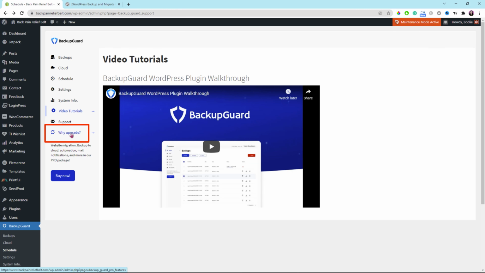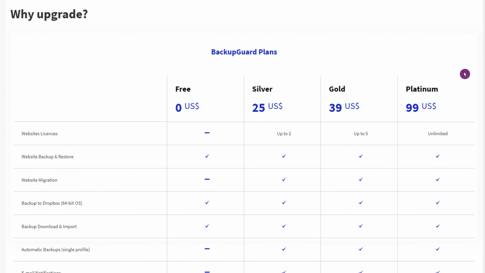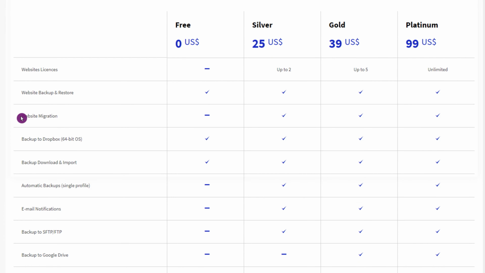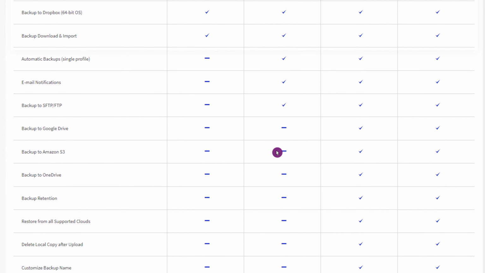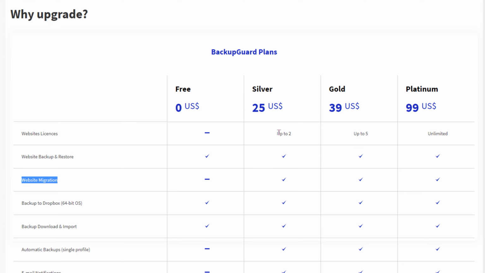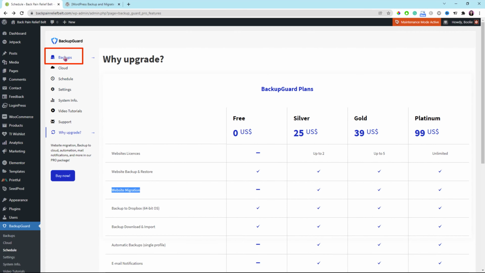The next one is Why Upgrade. You will be able to see all the packages that they have right here. For the free version, we won't be able to do any migration. And we have only one scheduled backup profile only. But if you pay for the Silver, you will get more. You could go through all the packages if you are interested. And that's pretty much it for the basic settings.